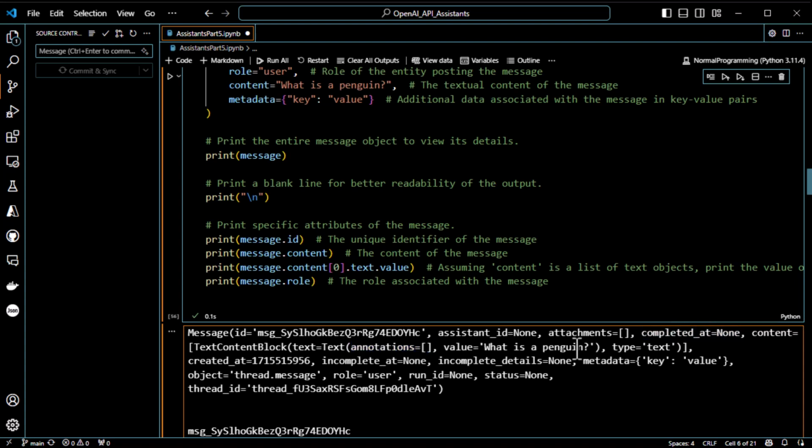Value, what is a penguin, type text, created at, incomplete at, none because it hasn't run, incomplete details, none, metadata, key value, object, thread message, role, user, run ID, none because it hasn't run, status, none because again, it hasn't run, and the thread that it's associated with, thread ID. So there it all is.